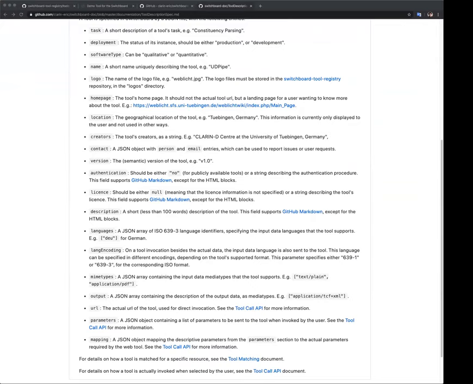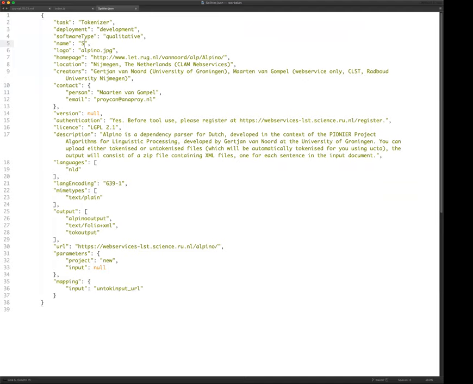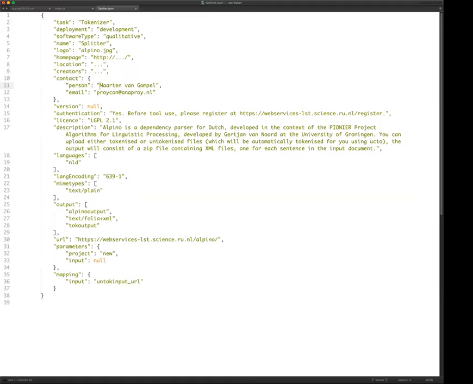I don't want to keep us too much here, so I will not do a very good job, let's say, at filling in all the metadata, but you should. Version, authentication, license, description.